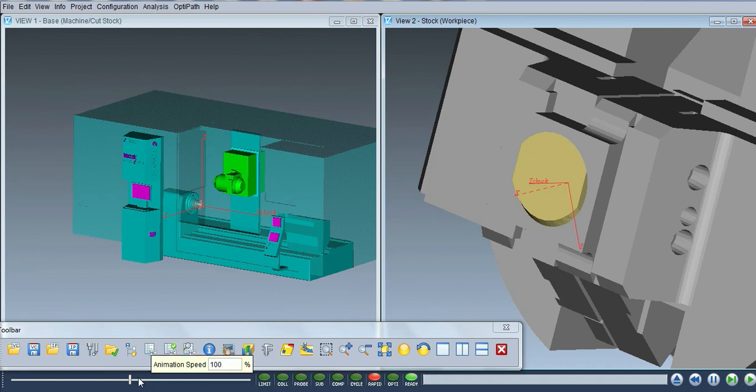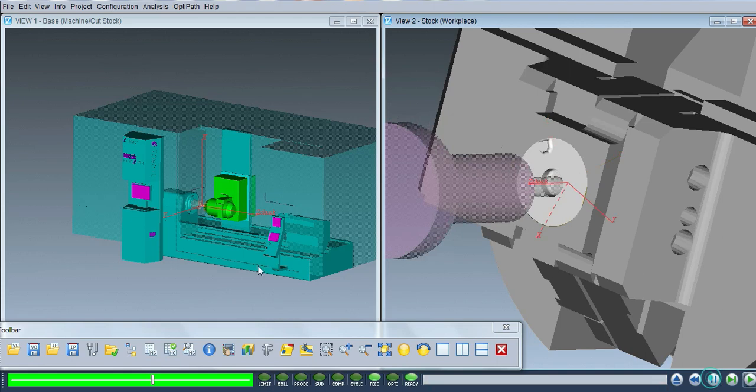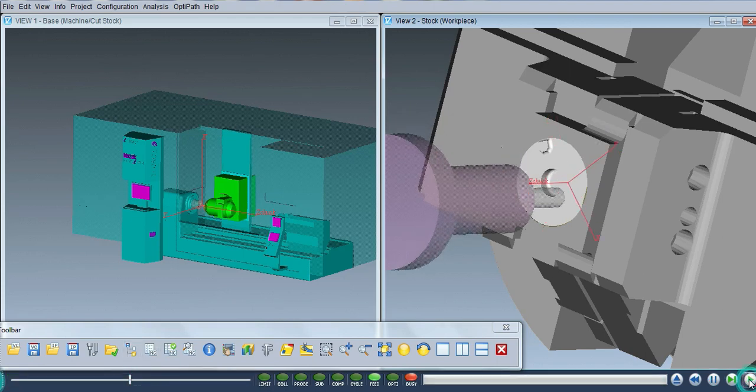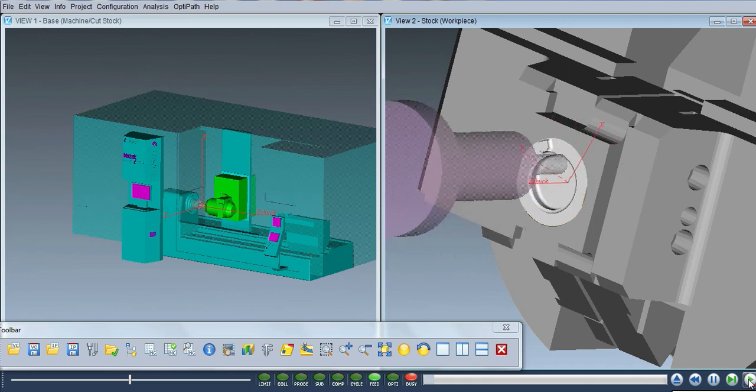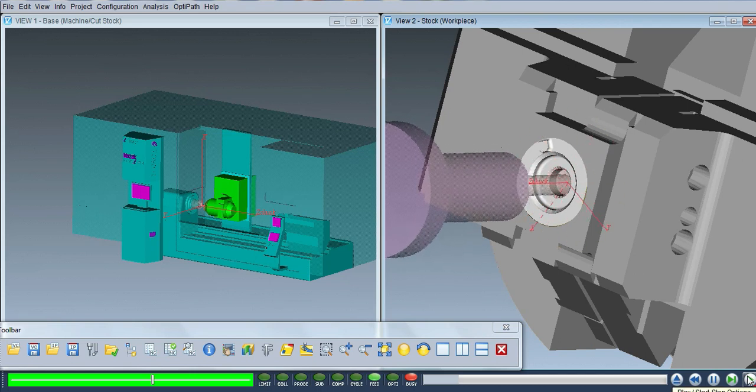Now I'm selecting an animation speed of 100. The toolpath you're seeing here is helical milling. Again, if you look at the videos, we are using Siemens NX to model this part, and we apply Siemens NX to create the toolpath.